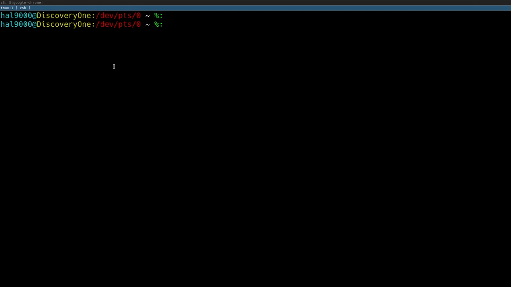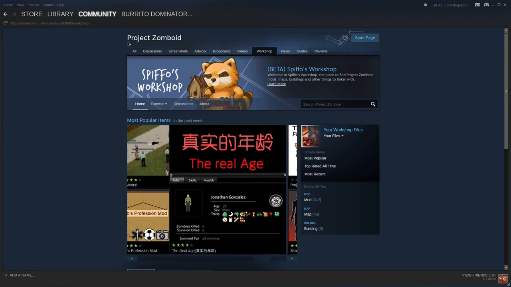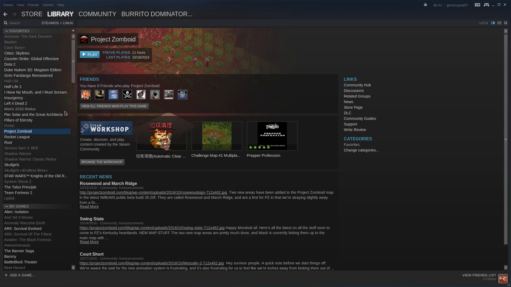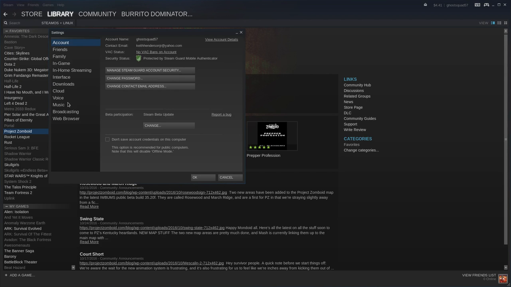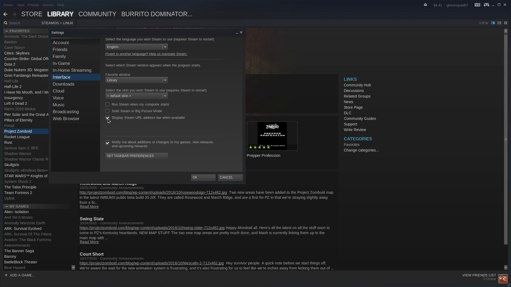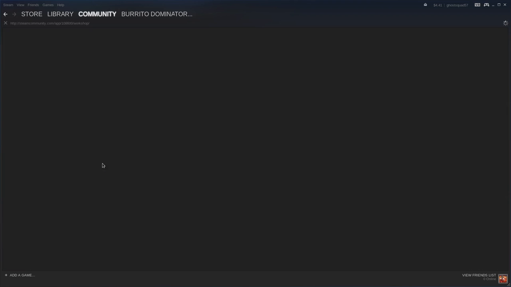Anyway, the first thing you're going to want to do, if you're running the Steam version, is go to the Steam community page for Project Zomboid. But actually, before you do that, you're going to want to go to your settings for Steam. Go to interface, and check this box here that says display Steam URL address bar when available. I'll tell you why it's vital that you do that. To get to the Steam Workshop page for Project Zomboid, you just find Project Zomboid in your library, and then you go Browse Workshop, and there you go.